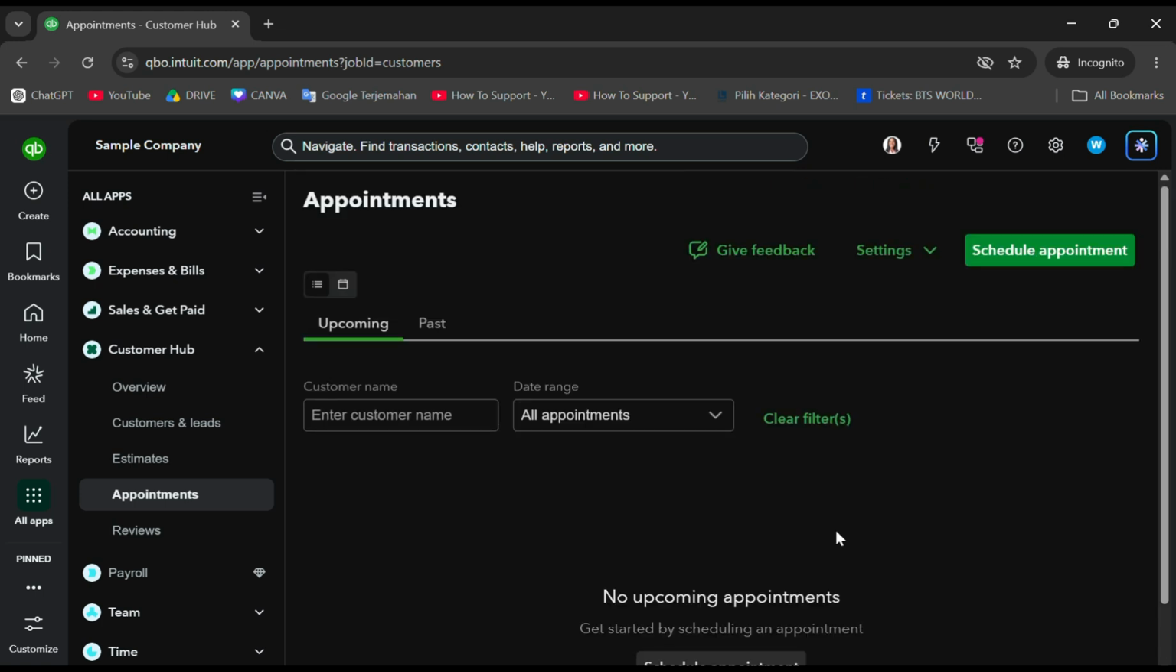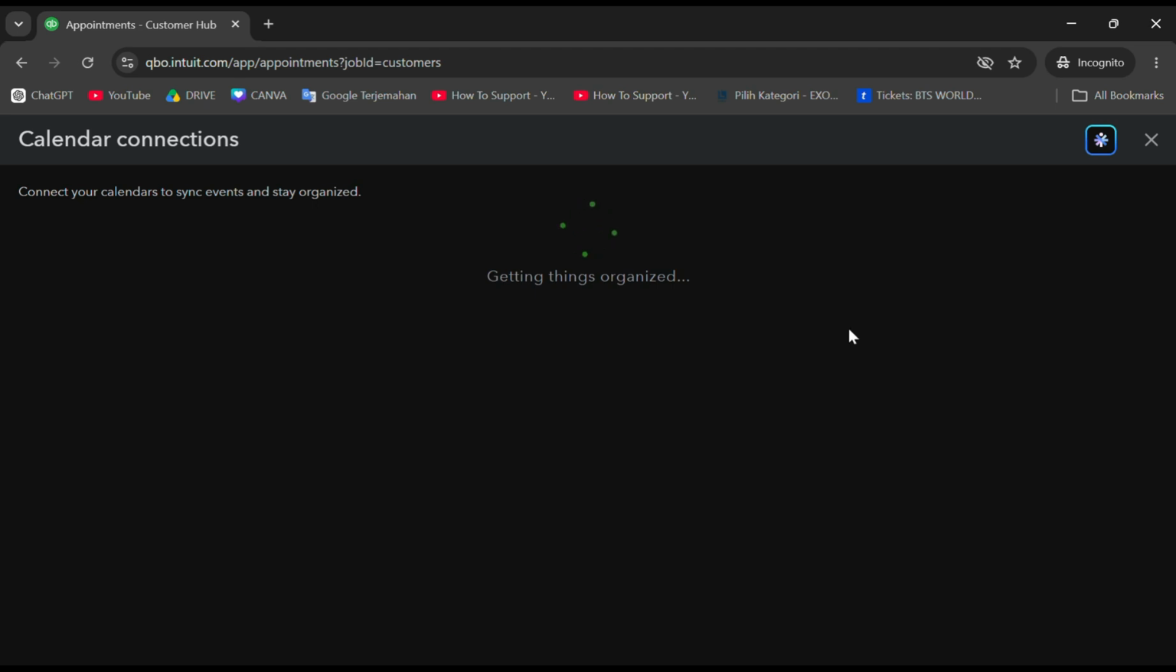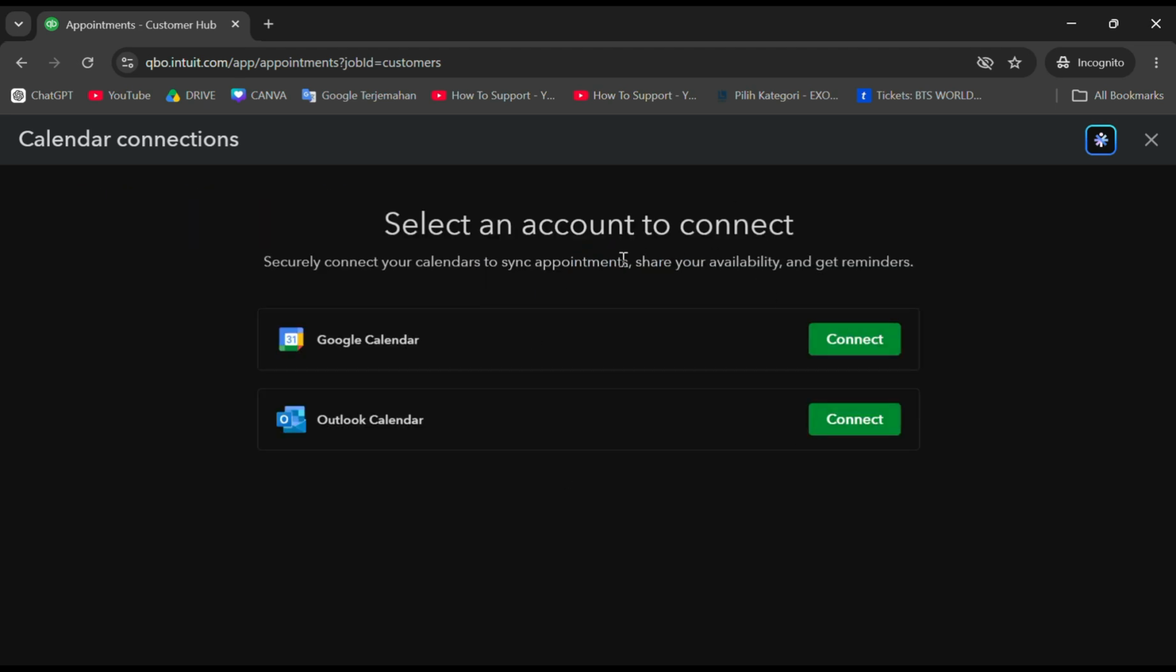Now you can click the settings drop down here to open the options and click Manage calendar connection. After that, as you can see, you have two choices. Obviously for this video, we're going to connect our Outlook calendar, and then just click Connect here.